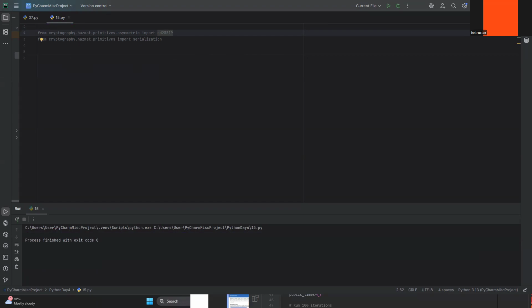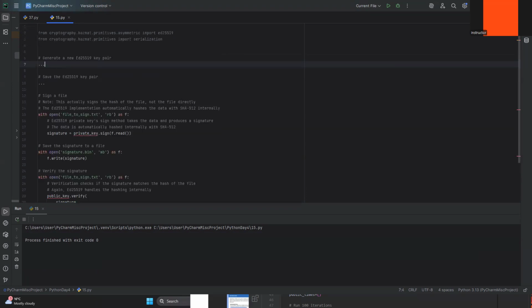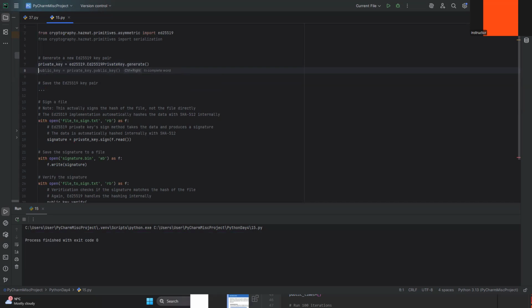Next, let's try to write the portion of the code. If you notice, the first part is to generate the key. So the first part is for us to be able to generate the key. Let's generate the key for ourselves. So we will first do private_key, then we will do public_key. Then we will save this here.